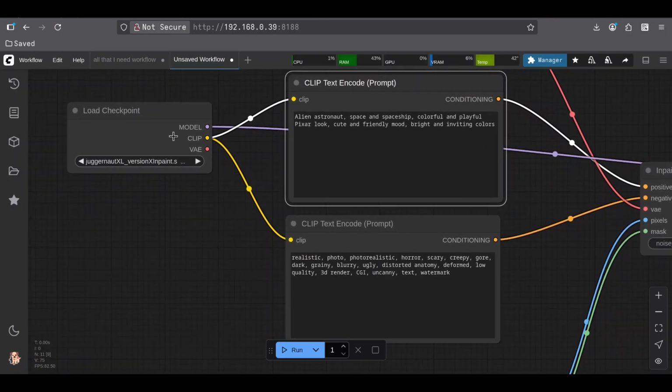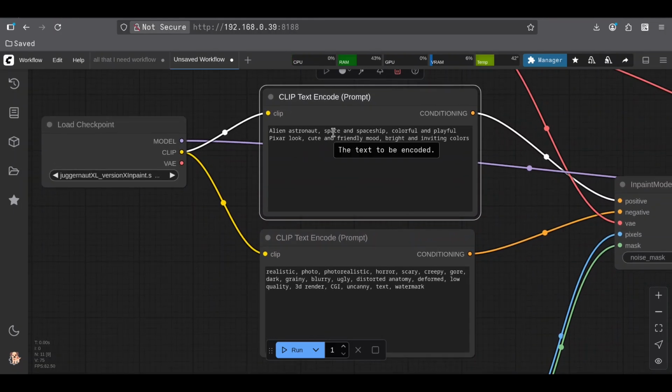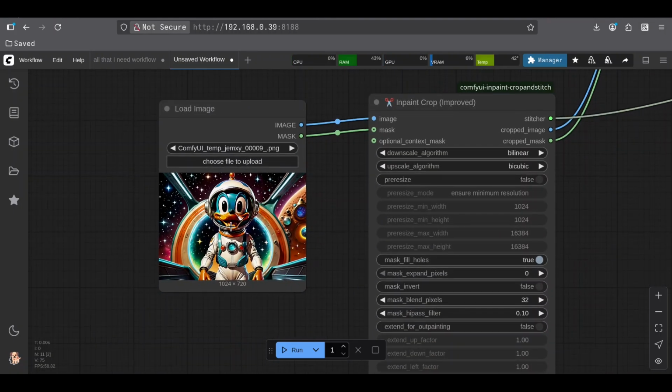So first we are loading a checkpoint model, and I'm using Juggernaut XL. This is a model for inpainting. So in order to do inpainting or outpainting, the model that you are using must support it. This is some prompt from ChatGPT. It's a really simple prompt actually. Alien, astronaut, space and spaceship. We are going to use this picture.